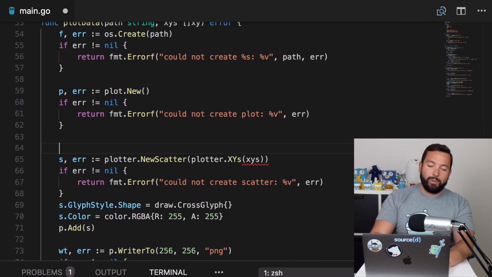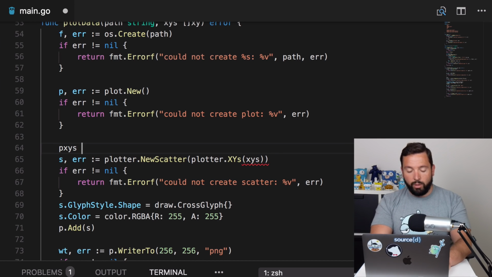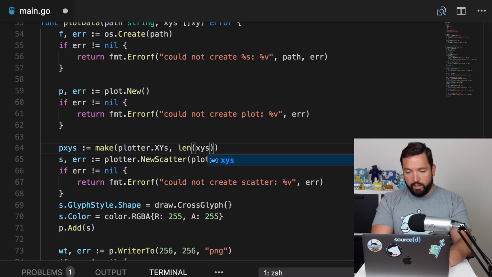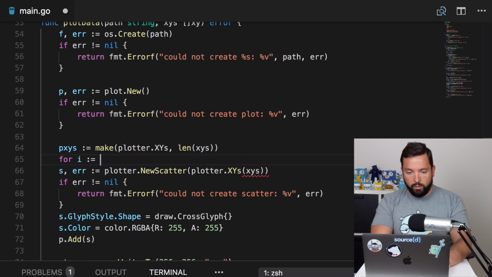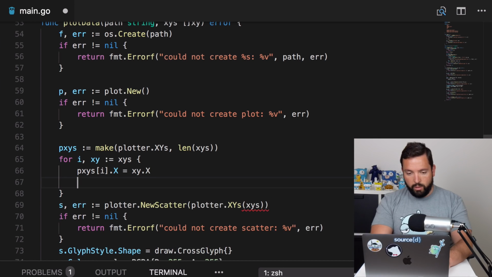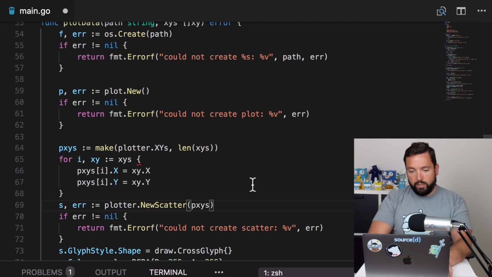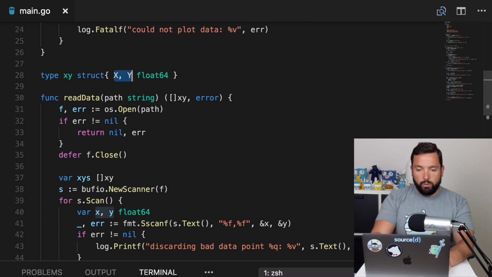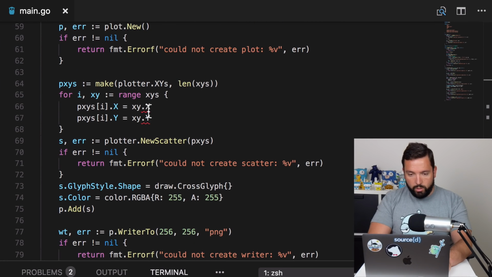Okay, so what we need to do is pxys, so our plotter XYs is going to be plotter.XYs, and the length of xys. And then for every xy in xys, pxys of i is going to be, so X is going to be xy.X, and pxys of i dot Y, xy.Y. And then we can do pxys here. Range, sorry. Okay, so I'm going to move this back to lowercase actually. And also here, so that's going to be X and Y.